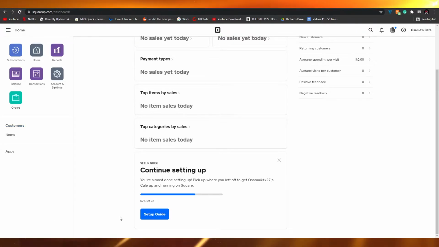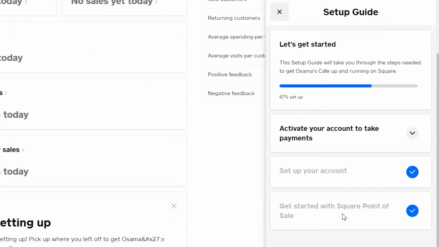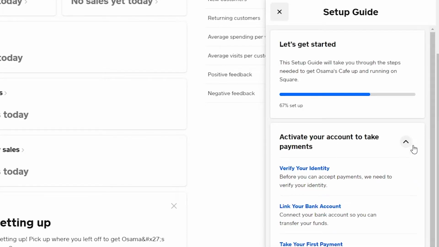So how do you get this setup guide to 100%? You can simply do that by clicking on the setup guide and doing a couple of things. So if I click on it over here, as you can see, I've already done these two parts over here, and I'm going to show you what they were. And then we have this part over here. This is the end part that is going to make up for the rest of the percentage that is left.